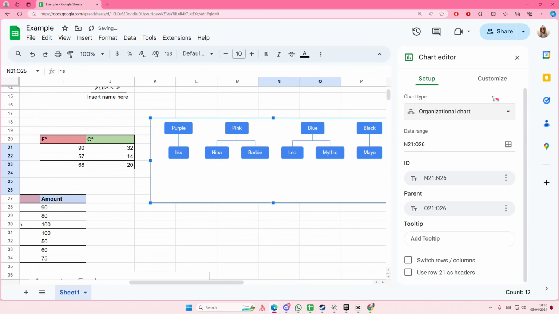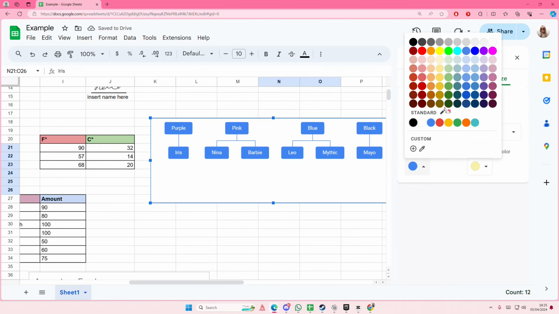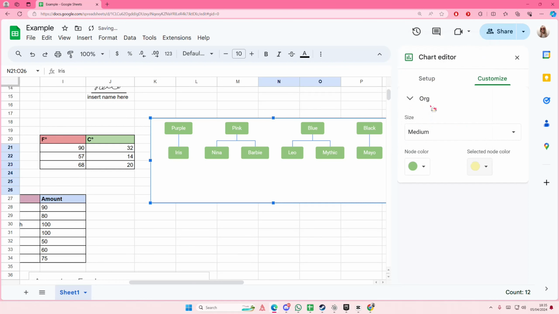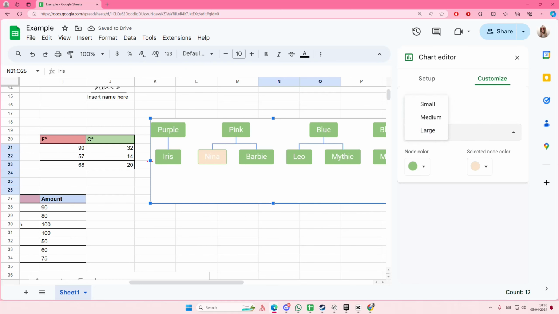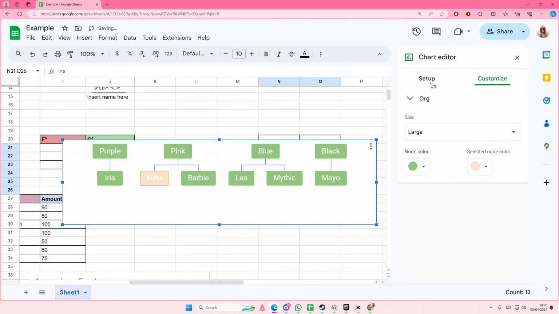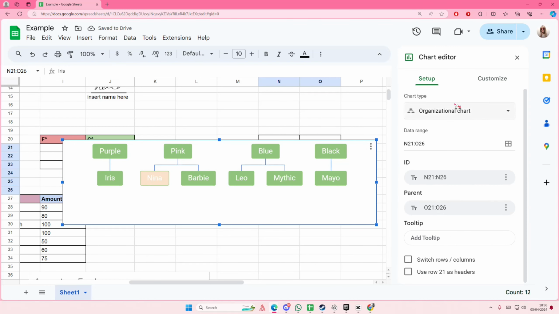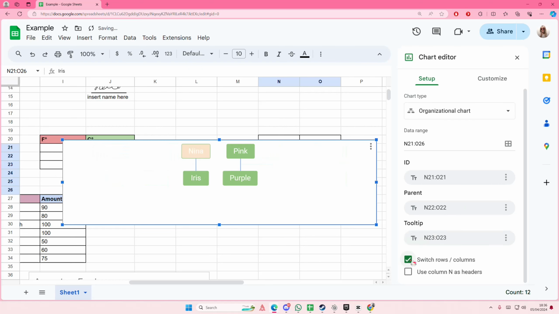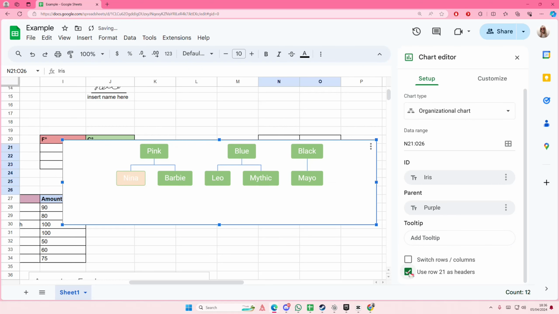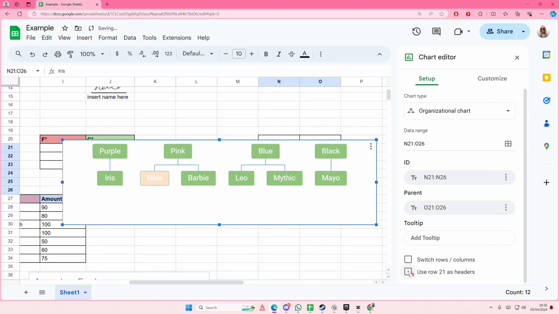And here you can customize the colors of the node. I'm not sure if you can change it one by one, but when you select it, as you can see, it changes color. You can select the size of the chart as well, and that is pretty much it. You can also switch rows and columns and use row 21 as headers if you'd like to. But yeah, that is how you can basically create a flowchart in Google Sheets.